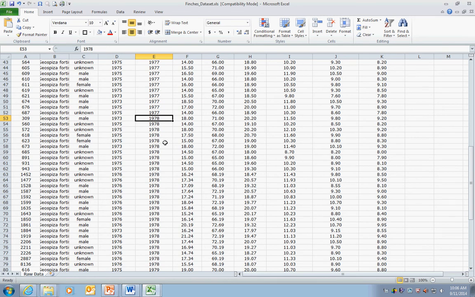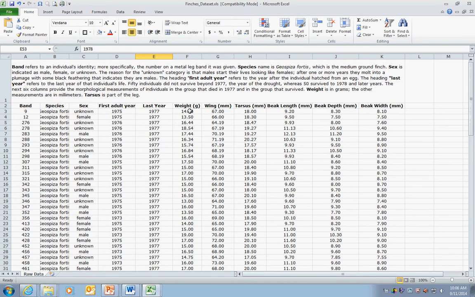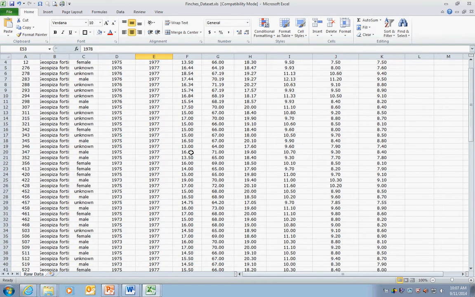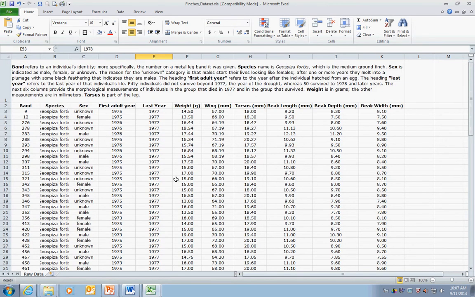So let's say that I want to compare the weight of the birds that did not survive the drought with the weight of the birds that did survive that drought. So I want to make a bar graph to show this comparison. It's a little unwieldy to have all these numbers on this one page and to also make the graph on there. So what I'm going to do is take the weight and this last year here.